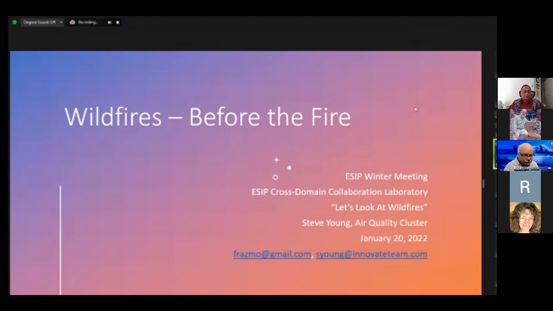Hi, I'm Steve Young, and I am stepping in as a co-chair of the air quality cluster. What the air quality cluster does is kind of self-explanatory, I think. So rather than go into that, I will just say these are some personal ideas, pretty much, not necessarily representing the cluster as a whole, in fairness.